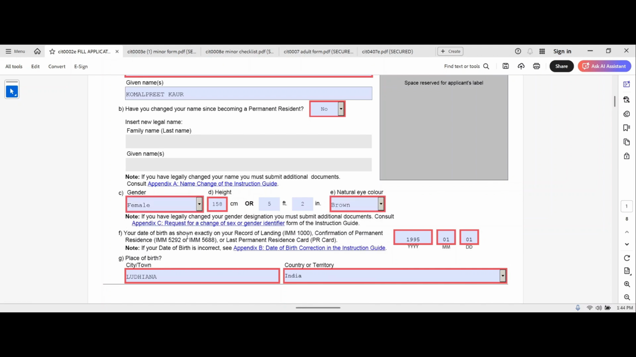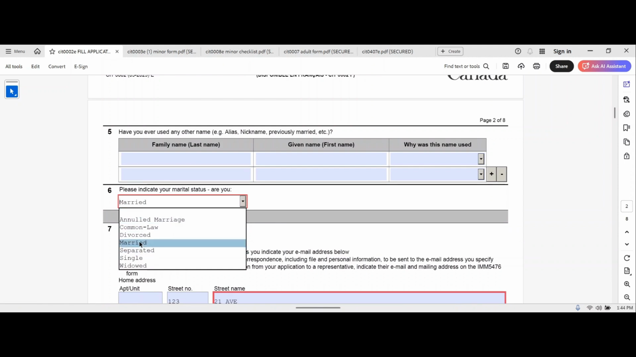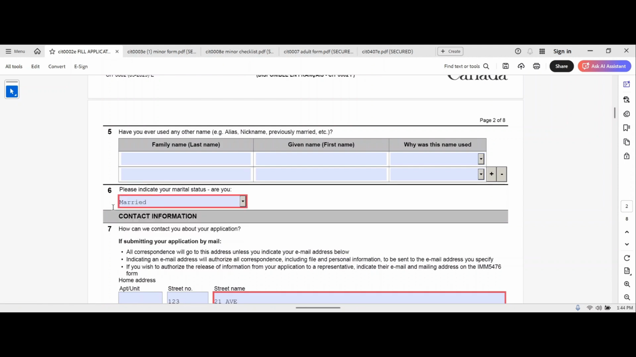Your date of birth as shown exactly on your record of landing paper, and here you need to write down your date of birth, place of birth, city and country. Have you ever used any other nickname? If yes, then you have to write it down here, otherwise you can leave this section. Please indicate your marital status. You can select from this drop down. I select married from here.